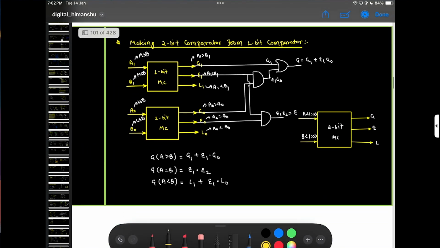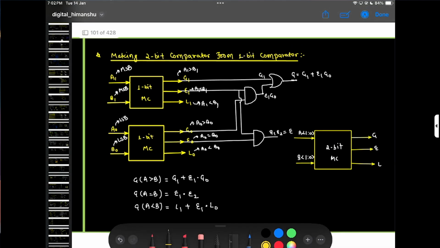Now, making a 2-bit comparator from a 1-bit comparator. So how do we make a 2-bit comparator from a 1-bit comparator? Okay, A1 B1 takes the input from the 1-bit comparator, and here is the 1-bit comparator. Okay, if A1 is greater than B1, that goes to here.